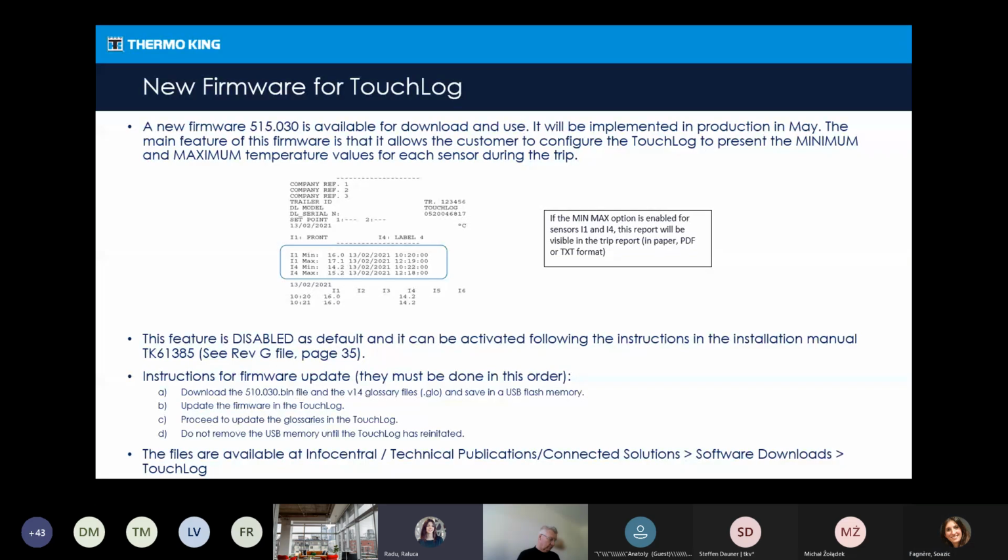I was telling you that I hope you've seen this bulletin. It was already published. There is going to be a new firmware for TouchLog. This one will also be implemented in production starting with May. The main feature of this firmware is that it allows the customer to configure the TouchLog to present the minimum and maximum temperature values for each sensor during the trip.